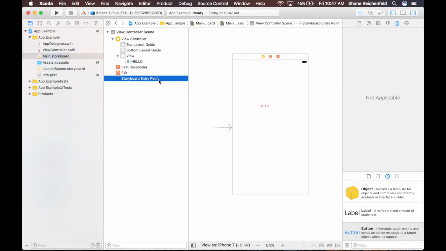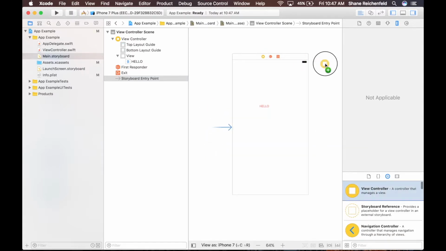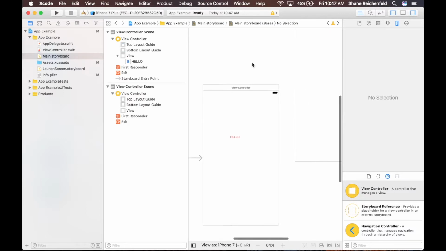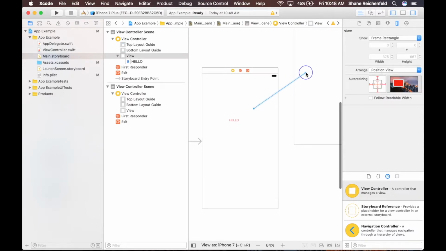This is the storyboard entry point. When your app first loads up, it's going to enter to this view controller, because you can add multiple view controllers, and it needs to know which one it's going to go to in the beginning. And there's advanced ways to figure out how to get something going.